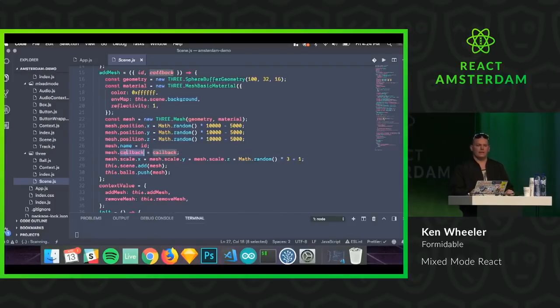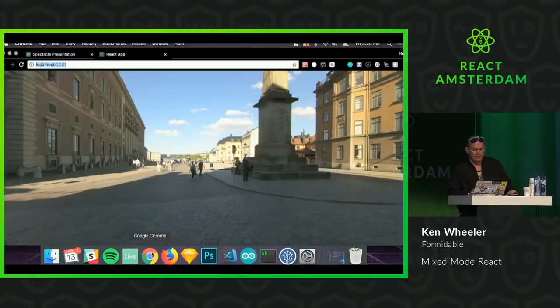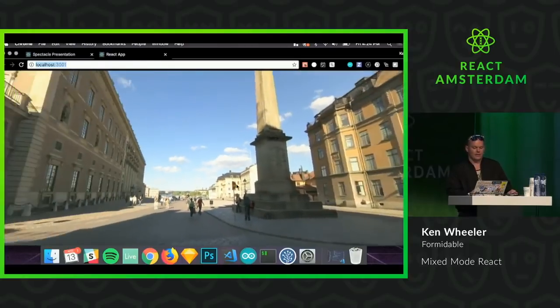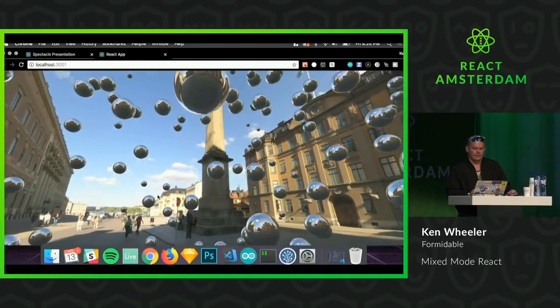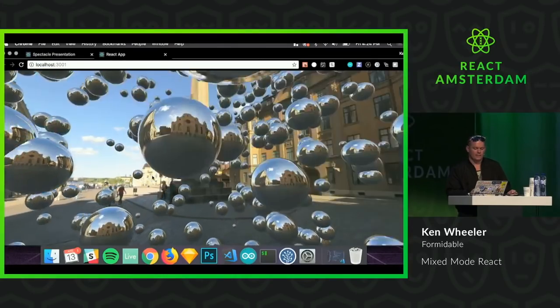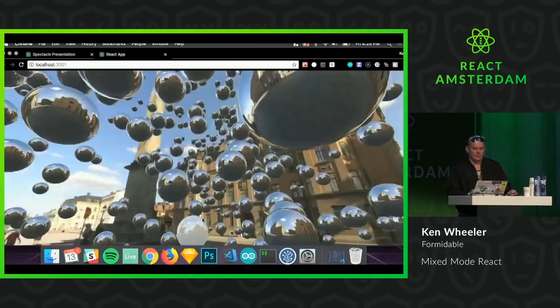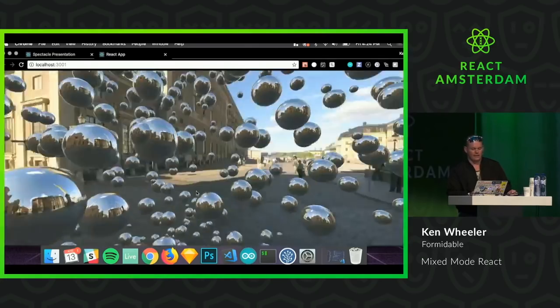So that's the specific one, and then you just add it to the scene and push it to the internal array of balls. So here's our 3D scene, right? And then I can click and just add these fun reflective balls everywhere with WebGL, and it's a good time.